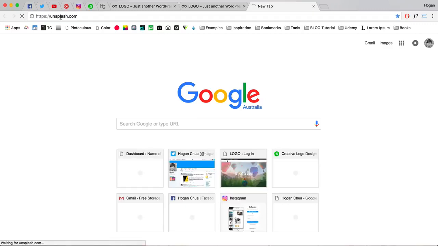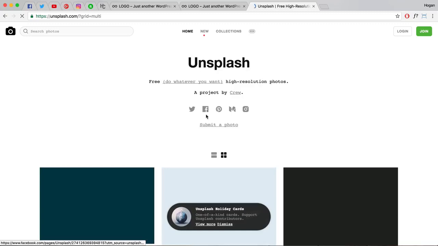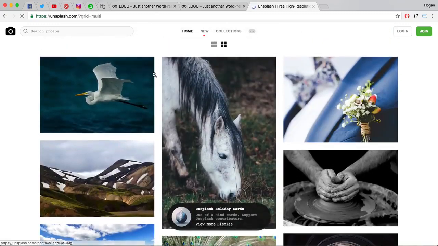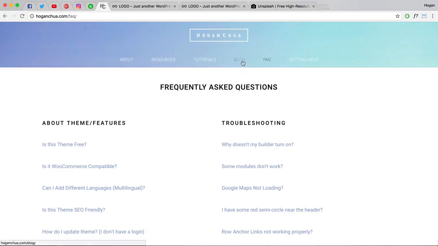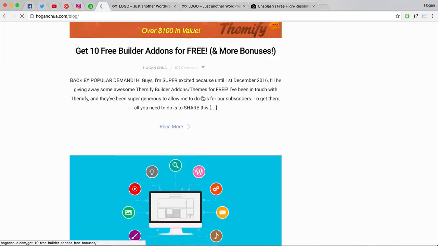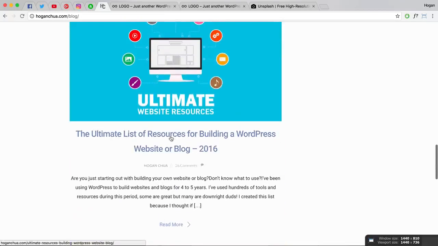Okay, so what we're going to do is go to a website called unsplash.com, and you can use these images for free, and you can edit them, and it's awesome. If you do want more resources for images, you might not find the perfect images here, but you can go to my website hoganchua.com, click on blog, and somewhere in the blog post you'll see the ultimate list of website resources. Click into that and check out my list, and I'll show you where I also get some more free images from.